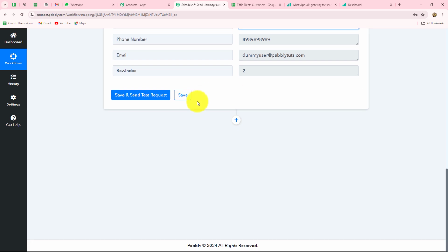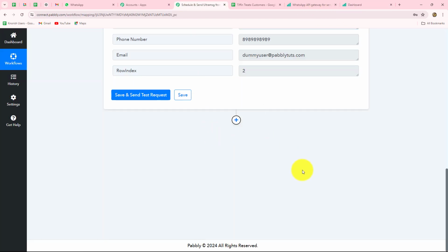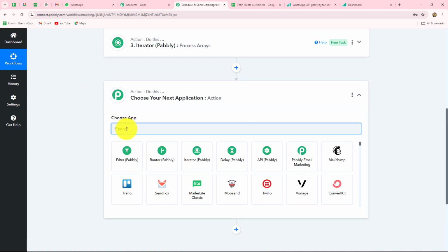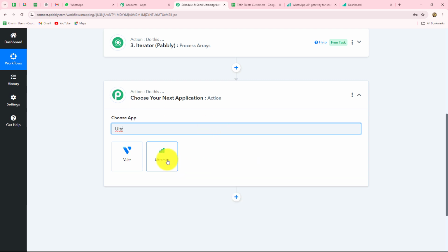Now we'll move forward, and we have to use these details in order to send the message to our customers. We want to send a WhatsApp message with the help of Ultramsg. For that, we now have to set up the connection between Ultramsg and Pabbly Connect. Alright, so let's move forward. We'll click on this Add Action Step button, and here we have to set up the connection between Ultramsg and Pabbly Connect. So here our action application will be Ultramsg.